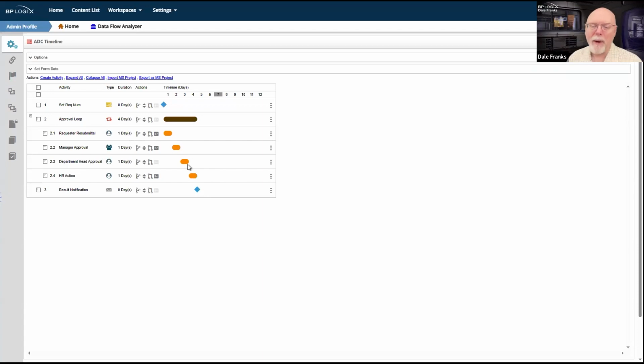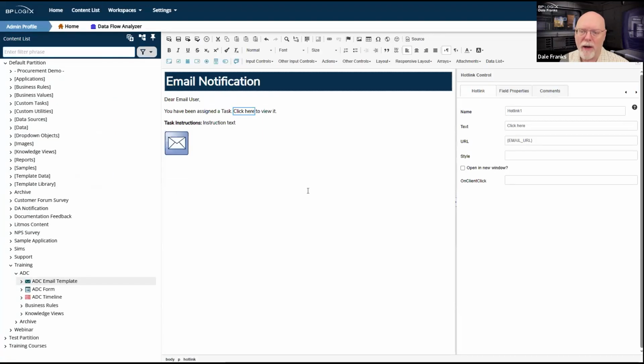So I'm happy with all of my approval messages. You've been assigned an approval task. I'm happy with them all having the same email template. So for these 2 activities, I can use the same email template, but for request a resubmittal, HR action, and result notification, I'm going to need more customized email templates. So it looks like I'm going to need 4 different sections on my email template to handle all of my notifications.